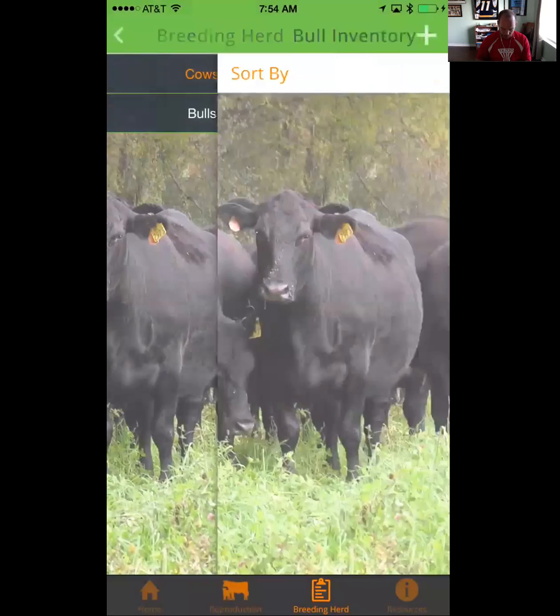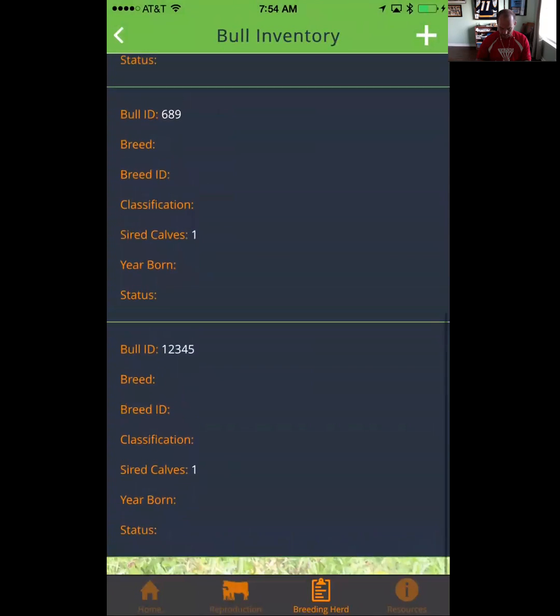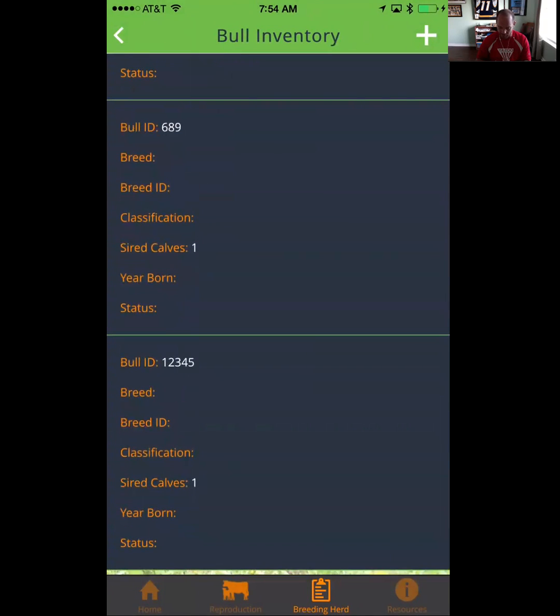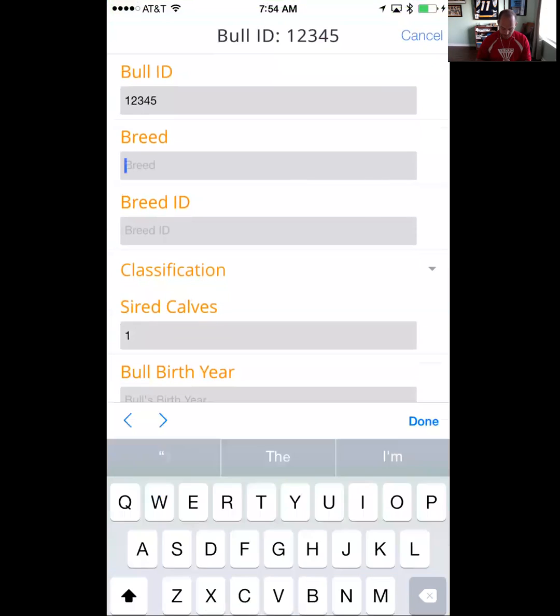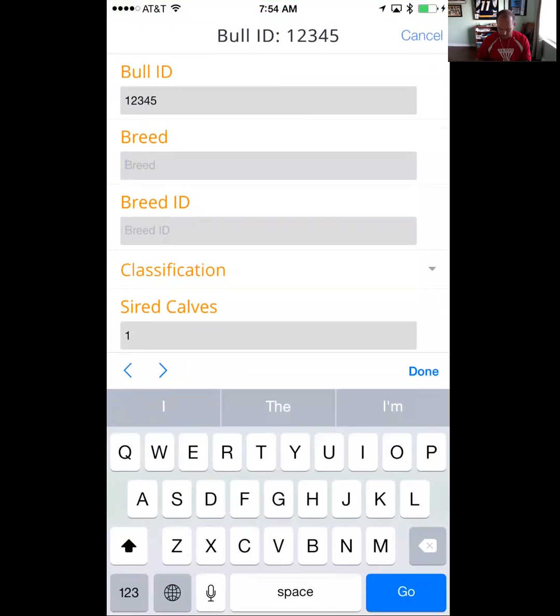Same thing with the bulls. You can see the last bull that's in this list is bull 1, 2, 3, 4, 5. Swipe right to left. I can go in and edit, and I can add the breed if I wanted to, breed ID if I wanted to.